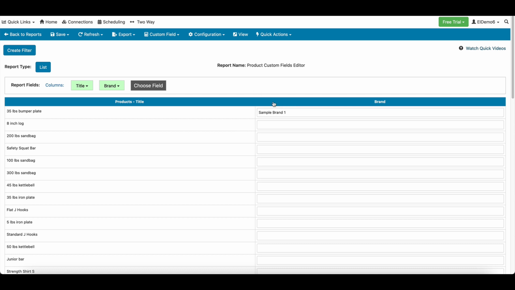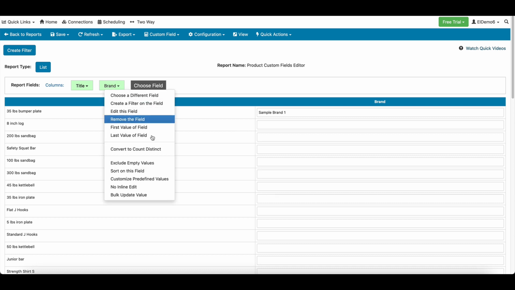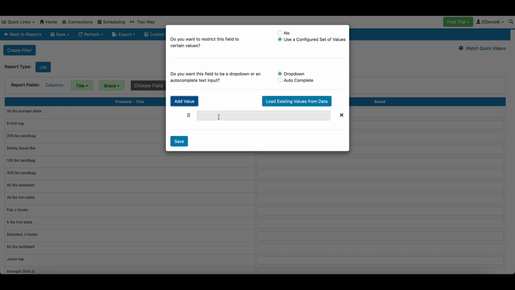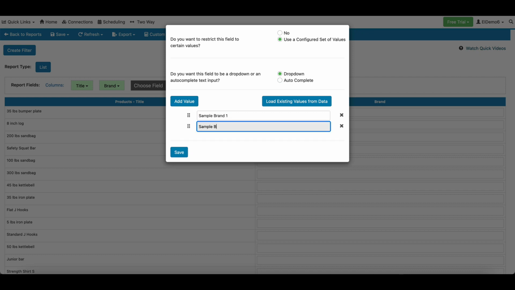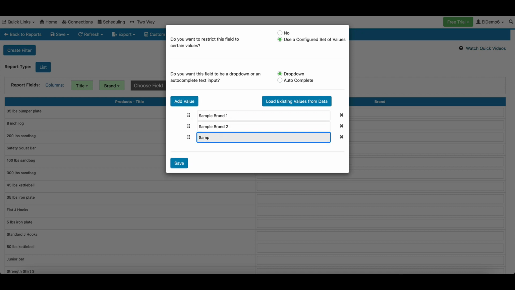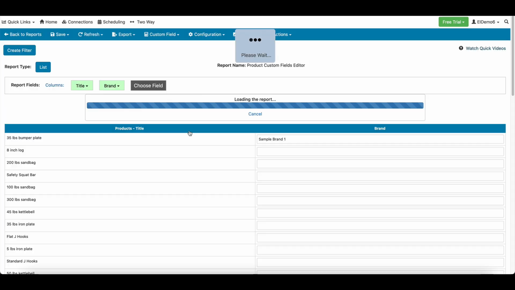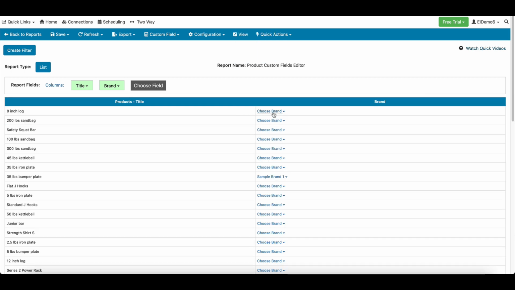We can also customize the predefined values to make it a dropdown. To do that, we'll click on the green dropdown for brand, do Customize Predefined Values. We'll toggle it over to use a configured set of values. Add value. We'll have sample brand 1, sample brand 2, sample brand 3, and we'll leave a blank for unassigning. From here, you'll see that we can now go through and assign brands.